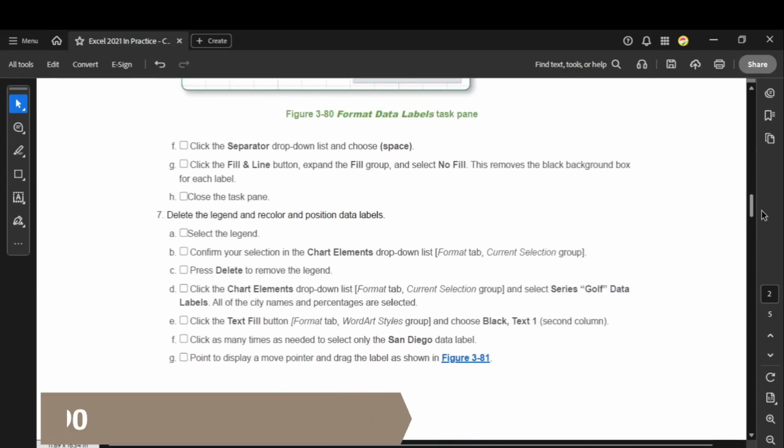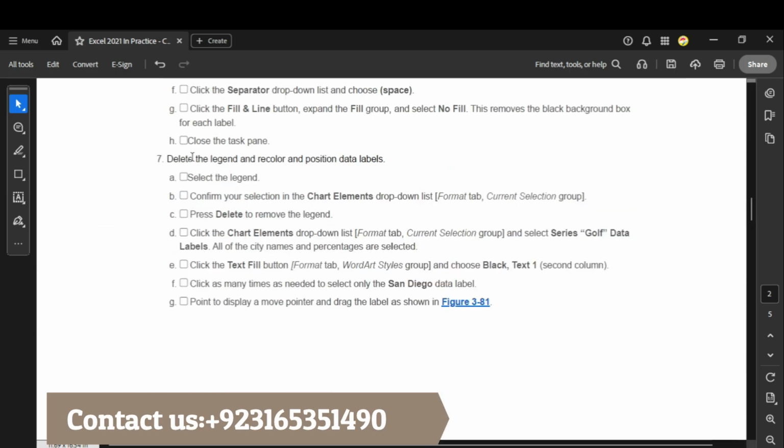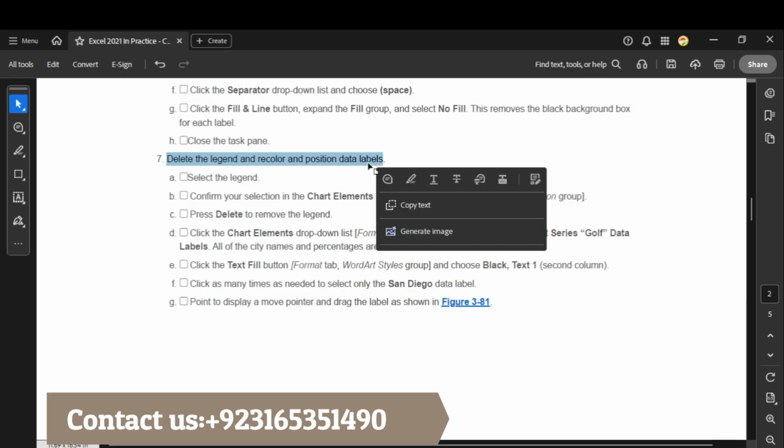So in the next step it says delete the legend and recolor.